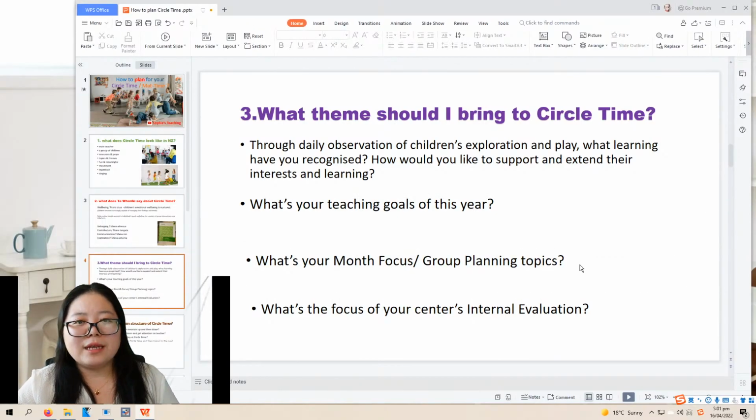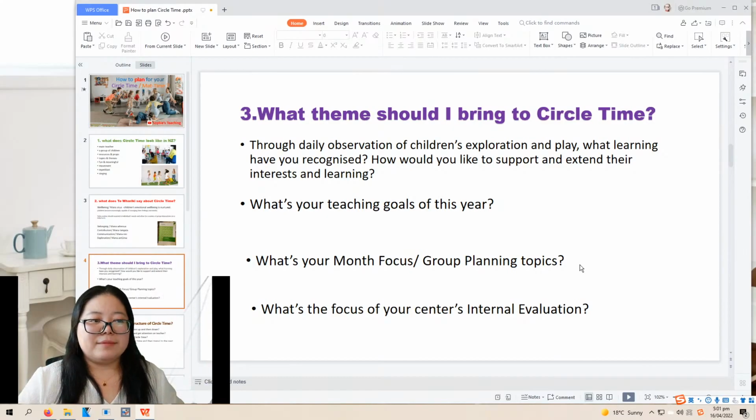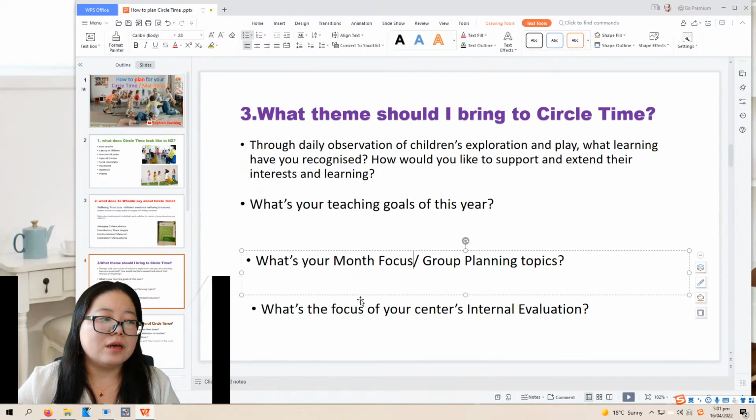In New Zealand we have a board that we call the board display, and then you have a focus. You can see something about love, something about kindness, something about sea creatures, treasures. Yeah, this is all your teaching focus, our learning focus.